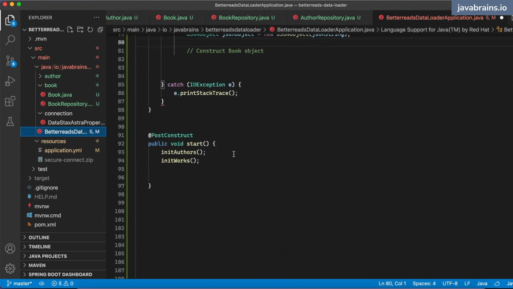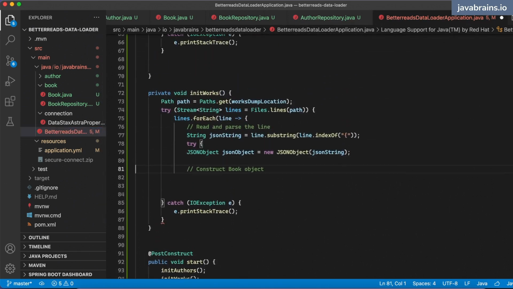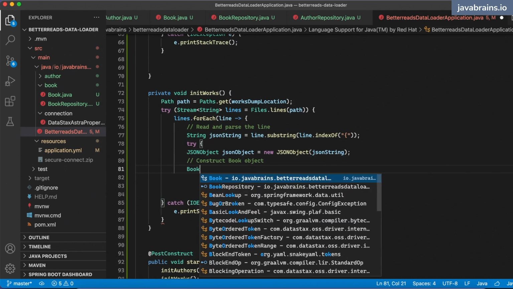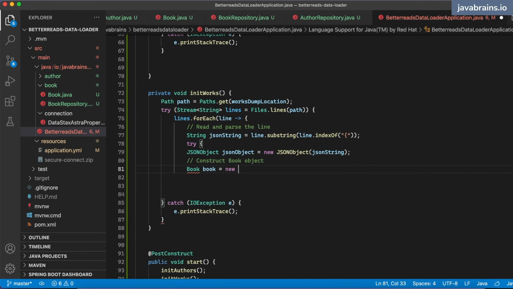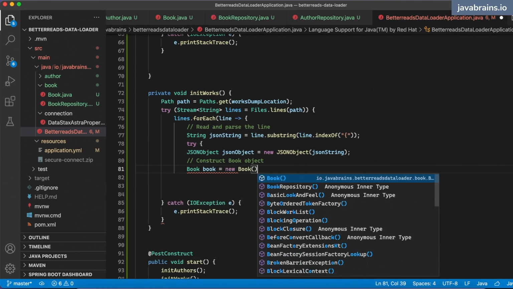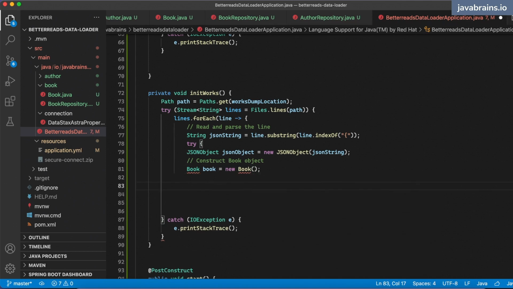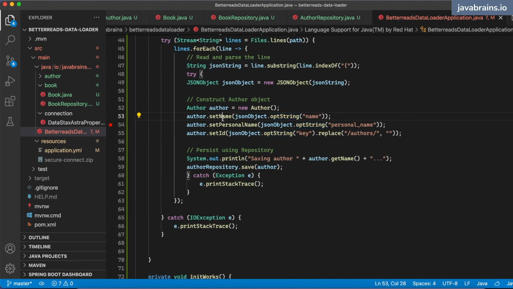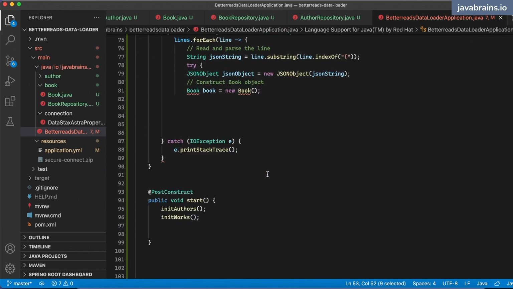Now what's left to do is to get this book object. I'm going to construct the book object for each row in the works table. Okay, so I'm going to start by creating a new book. Book equals new book. And now I'm going to add these properties one by one in each line to this book. So we have got the JSON object over here, and we're going to parse things from this JSON object and put it into the book. Just like we did for the author object. You see here, when we constructed, we got this JSON object over here, and then we created an author instance, and then we set these properties on that author instance based on the JSON object's property, which is exactly what we're going to do over here.